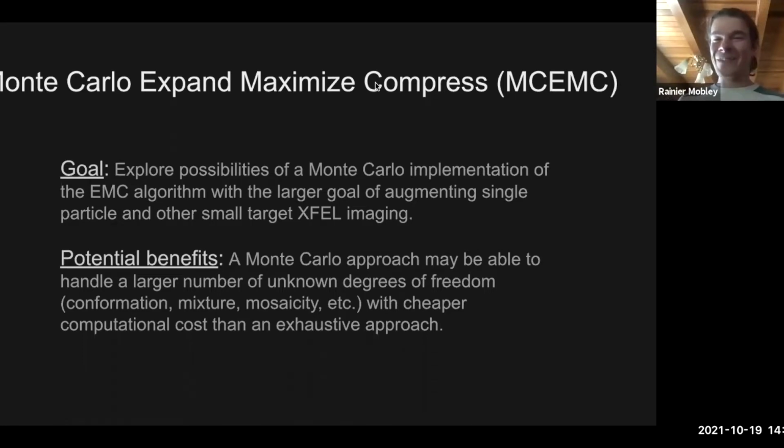Doing these exhaustive integrals over higher dimensions can become really computationally expensive. Like Iris was just saying, in this combined merge and phasing algorithm, even the merging part can still be a limiting factor.